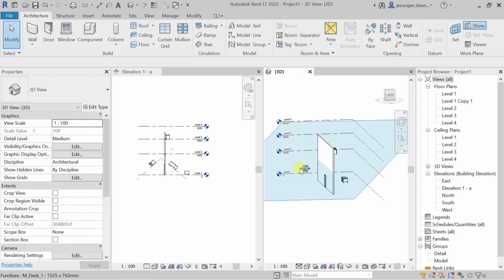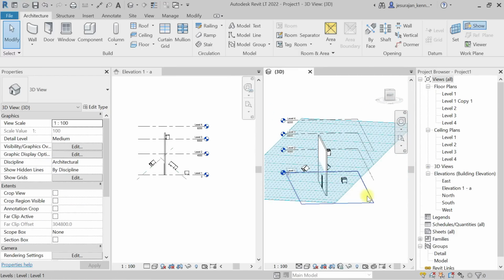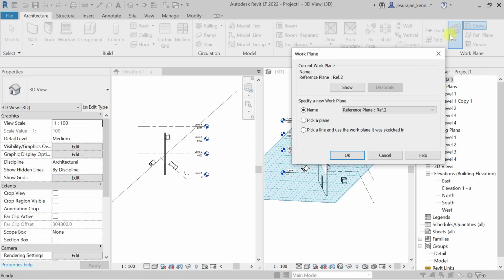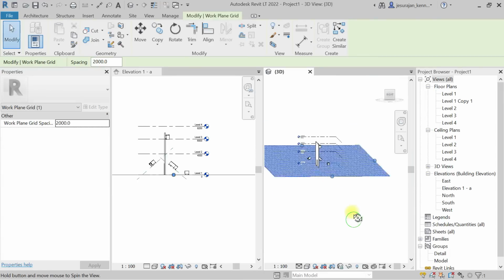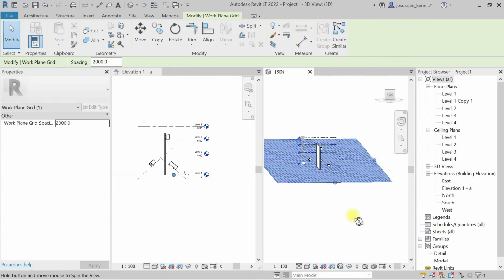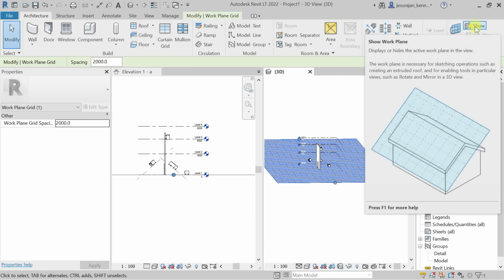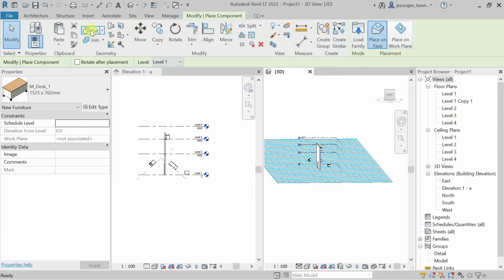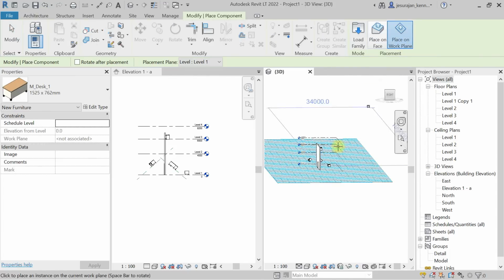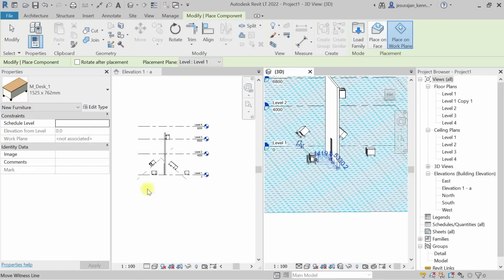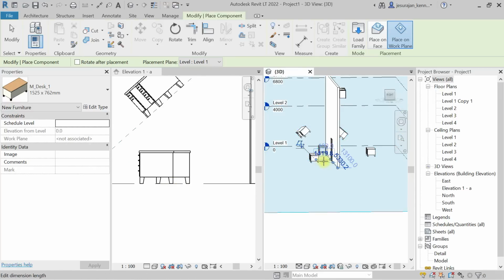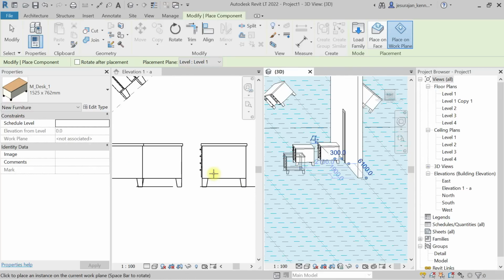So to set the work plane back to the level 1, what you should do, again go to architecture and go to work plane, set work plane, and then select level 1 and say OK. You can see now the level 1 is highlighting. Okay, if you don't want it to get highlighted, you can go to architecture, work plane, you can uncheck show. What am I going to do, I'm going to architecture, take component, and I'm going to place again, place on work plane, and I'm placing again. So here you can see now it is coming.